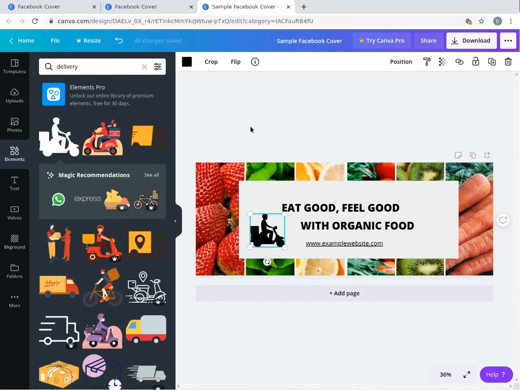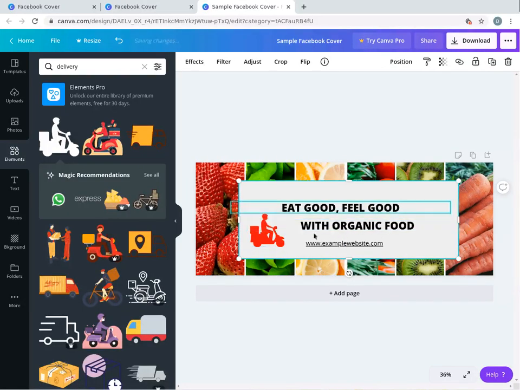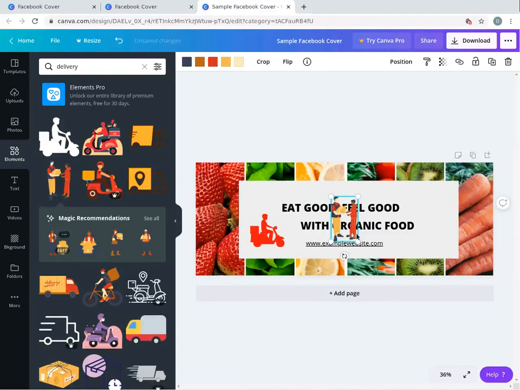Single click on this and go to the toolbar. Here you can see this is the color palette. Go to this particular color, bright red, and you can choose this color. Again, I want to add one more image to this. You can take this particular one which shows you are delivering it to whom. Single click on it. When it appears here, drag it to the right side and bring it down. If you want, you can reduce the size of this.